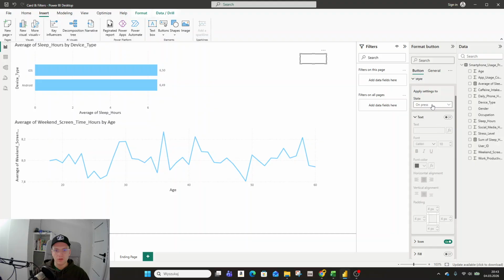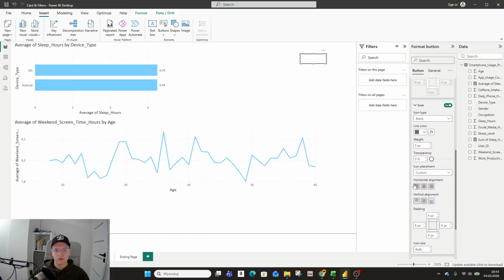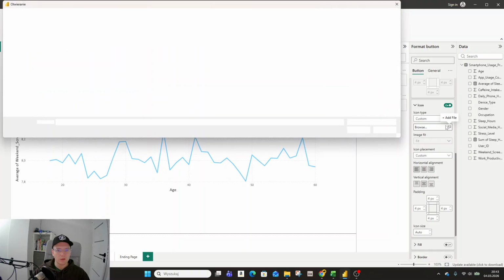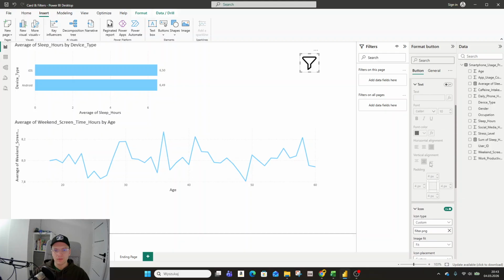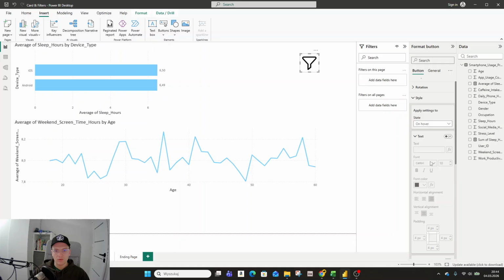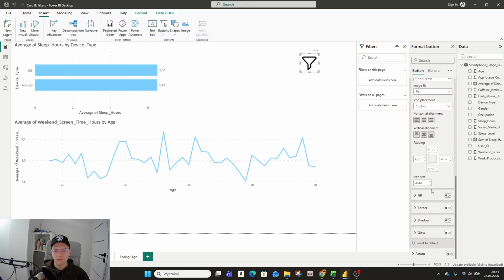So this one is apply settings to, let's go on default, icon, and icon will be custom. Now I can browse the icon from my computer. So I chose this filter sign, and now if I hover on it, I would like it to be a different color. So now you can see that it changes, it looks nice. Yeah, I think that will be enough.